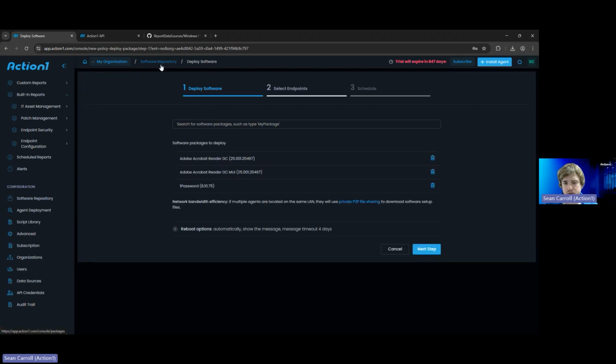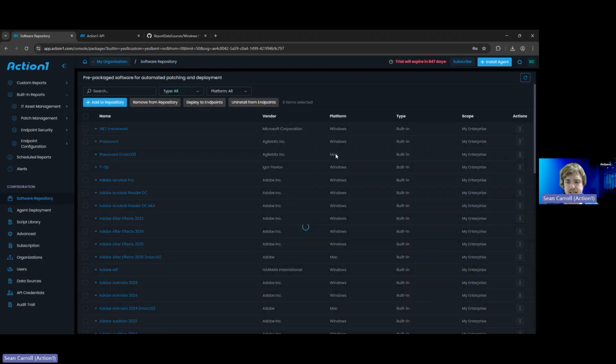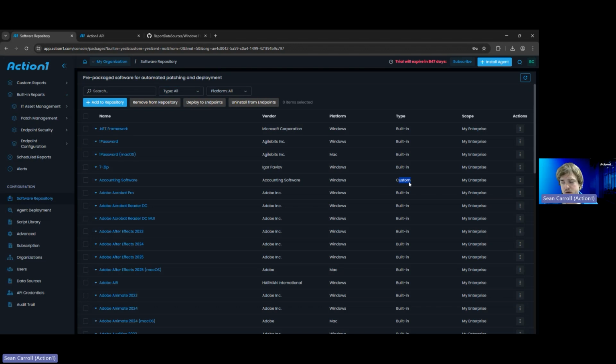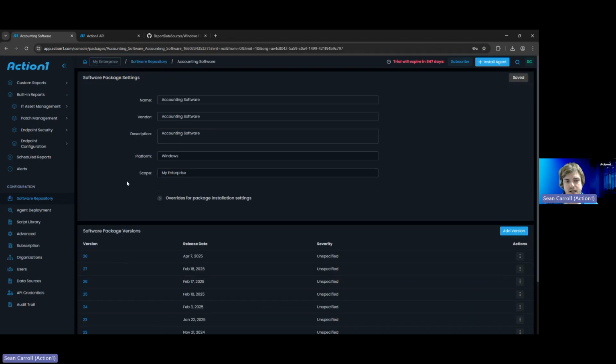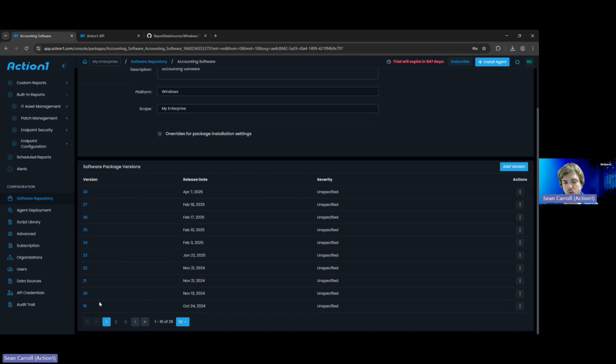But what you can also do that we alluded to was the idea of doing a custom software deployment. By clicking add to repository here, I can add this software into the Action One repo. I can then, from this point forward, maintain multiple versions over time. So I can tell Action One I want a particular version here, and then I upload the next version as it comes out, and so on and so forth. And I can even deploy out the old version in the event there's something actually wrong with the new version.